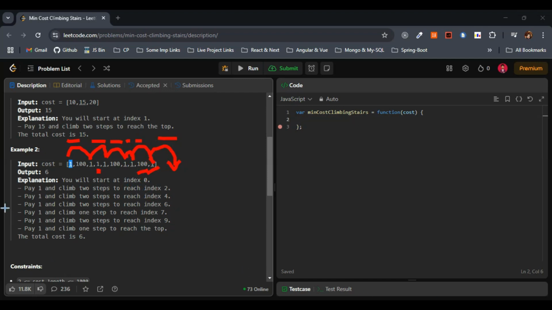6 steps to climb the top. So the solution is 6. In this case, the first example, the solution is 15. So the steps mean the cost accordingly. 1 plus 1, here it will be 15 directly. Here 1 plus 1 plus 1, 1 plus 1 plus 1, totally it will be 6 here. I hope the question is completely clear, right?